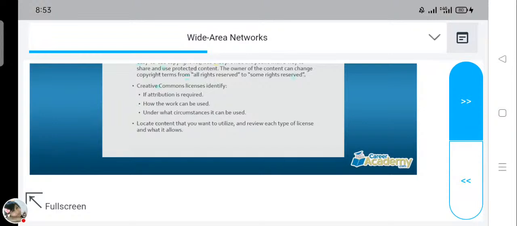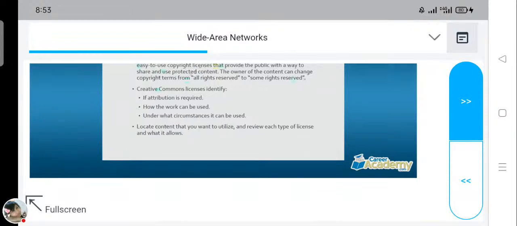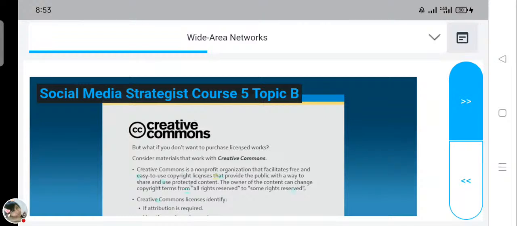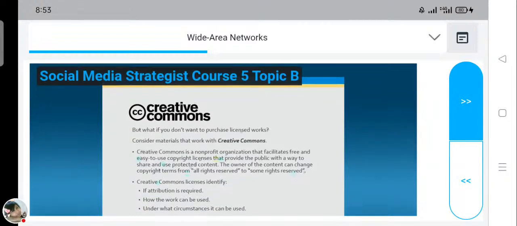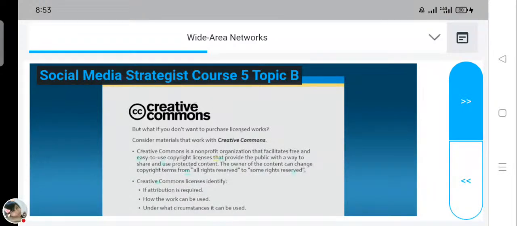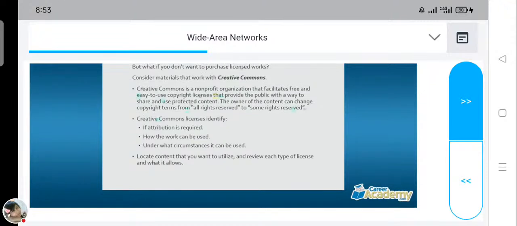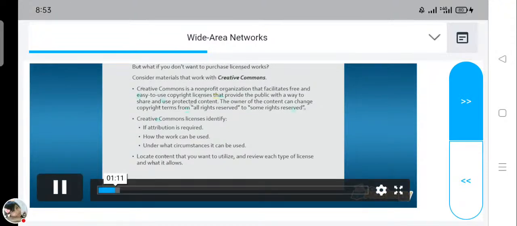Salamat sa dalaw. So, we're here on another topic. Dito tayo sa Creative Commons. Marami tayong matutunan dito. Ito ay all about social media. Ayan, strategy courses. So, madami tong lesson. Nasa lesson 5 na ako.